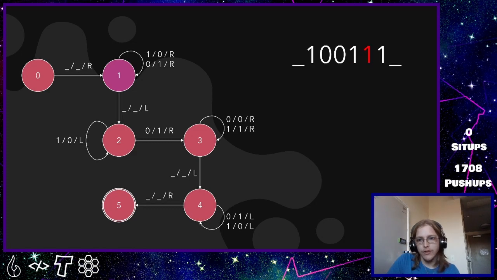And so it's just going to continue doing that until we get all the way to the right to the first blank. Then we can transition to read blank, write blank, left. Then, if it's a 1, we transition back to 2 and move left. If it's a 0, we transition to 3 and move right. Well, since it's a 0, we write 1 and transition right.